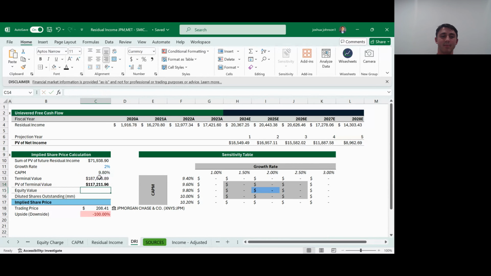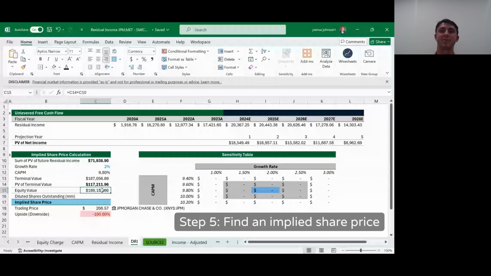And then you're going to get that. And then you're going to want to sum this figure and this figure. And so you're going to get equals this plus this. And that right there is essentially going to be your equity value. And so the final step is finding an implied share price and then interpreting said share price.